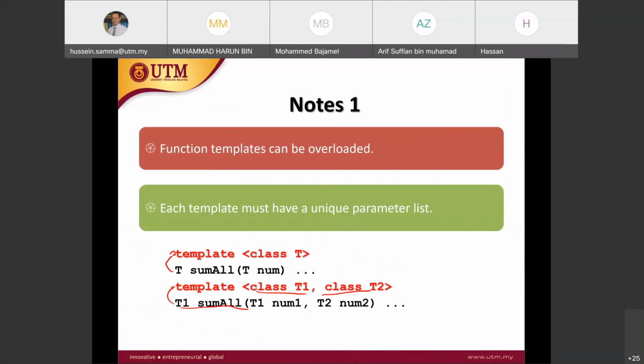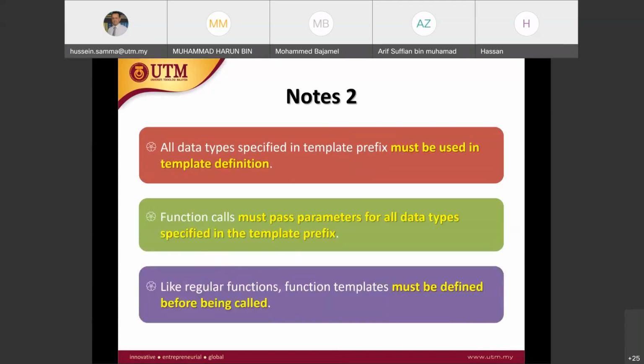Right, so each template must have a unique parameter list. So we are using T2 here, we are using T. Okay, guys, all data types specified in the template prefix must be used in the template function. Function calls must pass the parameters for all data types specified in the template prefix, and like a regular function, must be defined before being called.